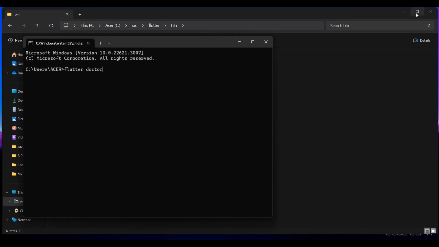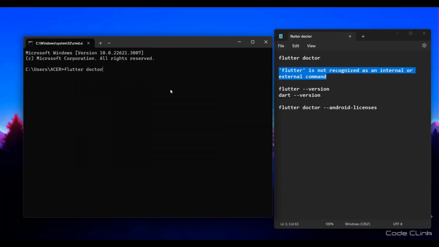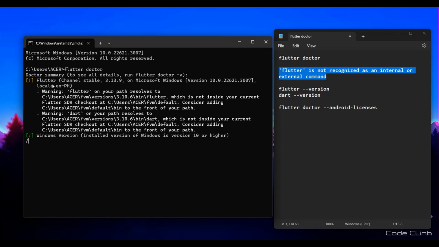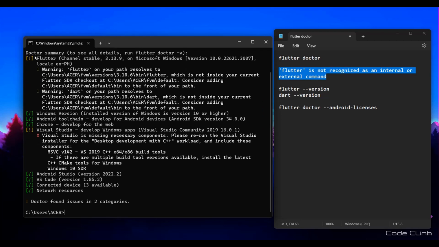You go back to your command prompt. If you type again flutter doctor, this error will not come out anymore. So you fixed the error. Now, when we type flutter doctor, we press enter on our keyboard. Then you will have the summary. You will see all the details for your installation. Don't worry about my Flutter installation. I have a different configuration for that.